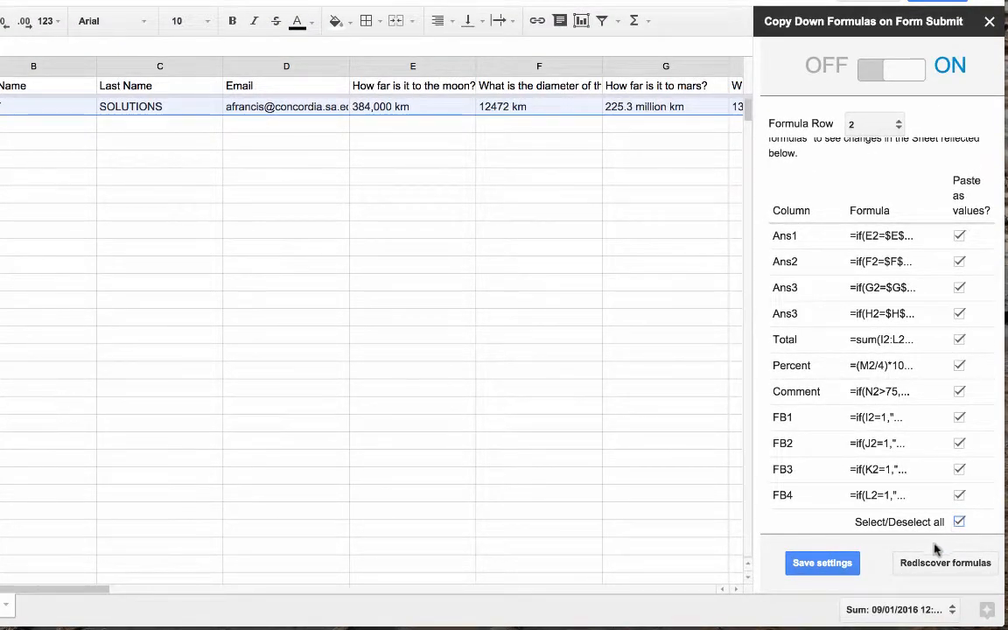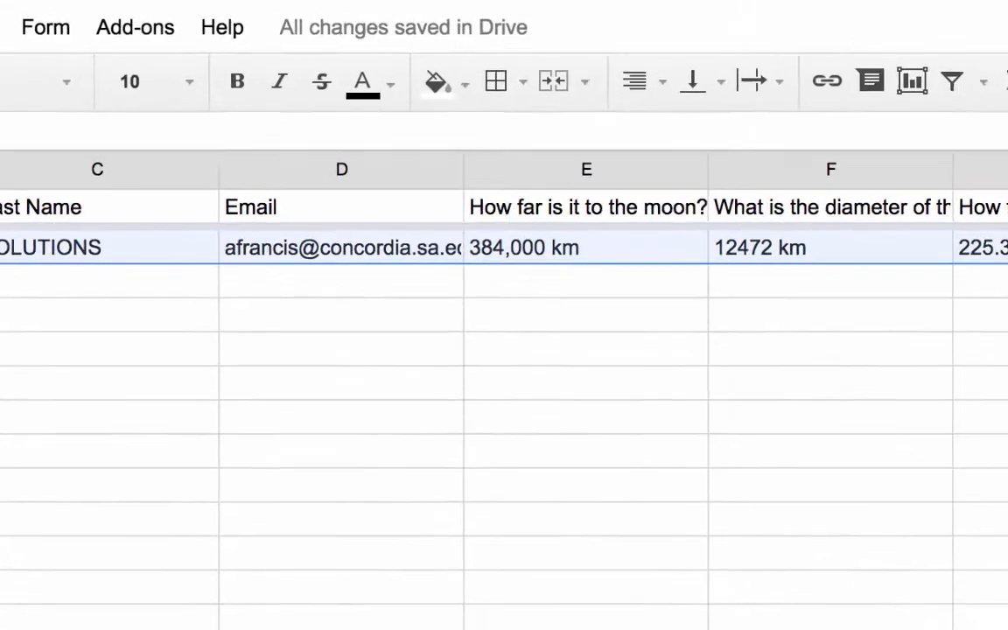If you make a change, all you need to do is come down here and click rediscover formulas, and it will redo that top line for you. So if you do save settings, it'll think about it for a tick, and once they're saved, that's all ready to go. So every time a new form comes in, those formulas are going to be copied down, which is pretty good. So that's the first script we use.